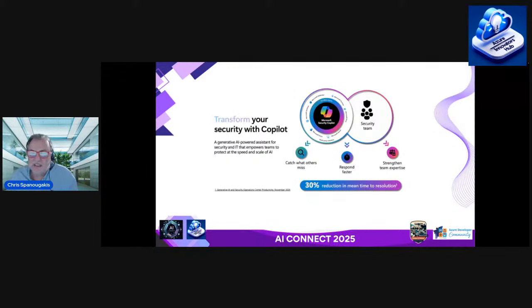And first, let's do a small introduction about what Microsoft Security Copilot is. As Microsoft says, it's a generative AI-powered assistant for security and IT that empowers teams to protect at the speed and scale of artificial intelligence. What you can see from this slide is that Microsoft Security Copilot is integrated in Microsoft Defender, in Microsoft Sentinel, in Microsoft Entra, in Microsoft Intune, in Microsoft Purview Information Protection. Actually, it is integrated everywhere when we talk about Microsoft 365 security and Azure.